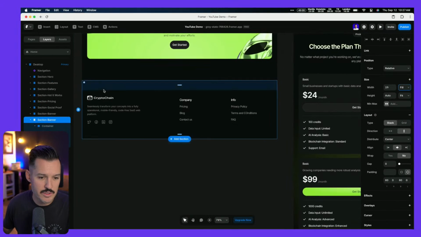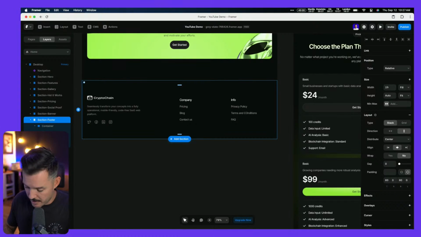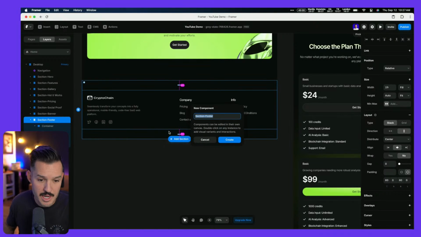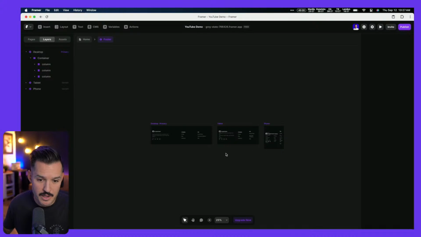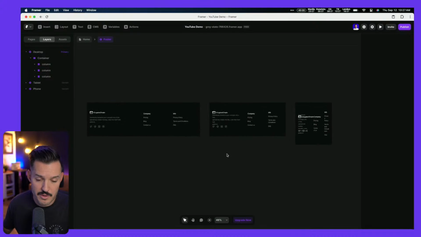It would make sense. We could either manually do this, or we could just come in here and really quickly take the entire section footer, which is what we need to rename it. Let's turn it into a component. Command Option K, section footer. We'll just change that to say footer. Okay, so now look, it's going to give us all 3 of those sizes because it was on. I love this about Framer.